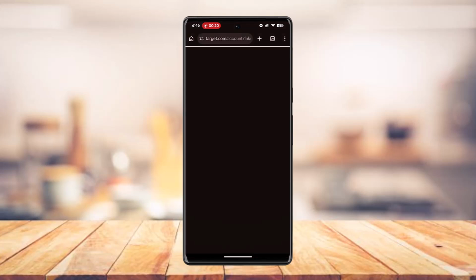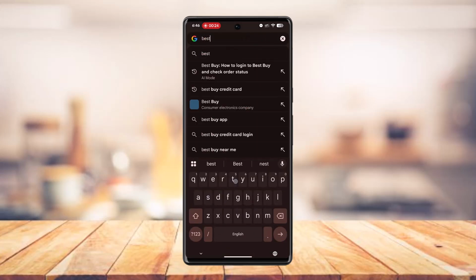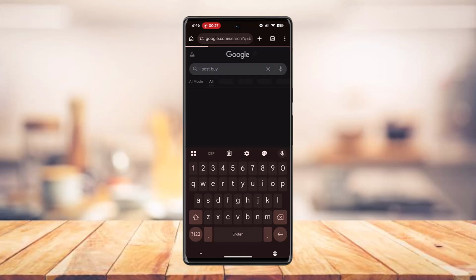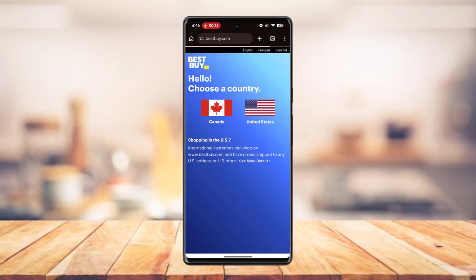So simply open up any browser that you have. Either way, the procedure is gonna remain the same. So type in Best Buy onto your browser or onto your address bar. There you have at the very top, select it, and you have to select the country of your residence.